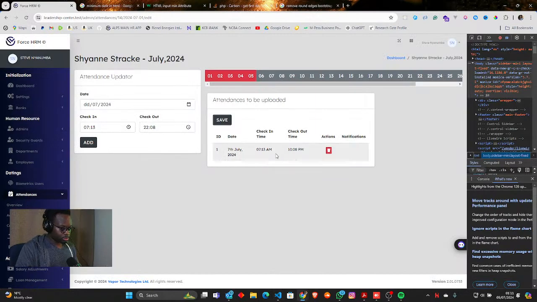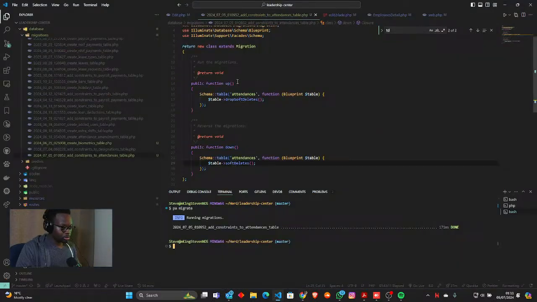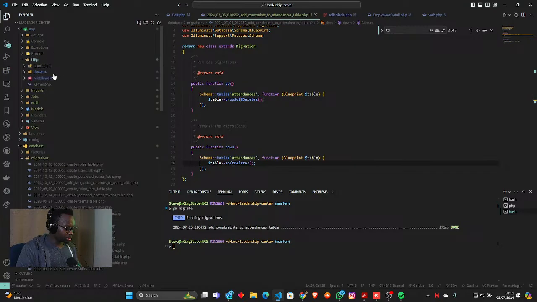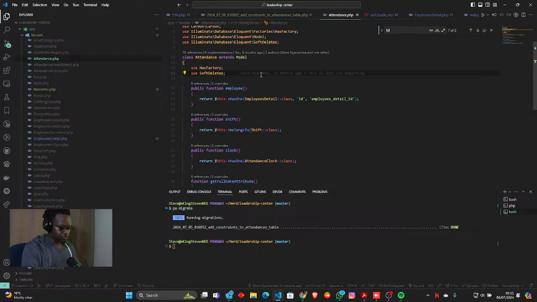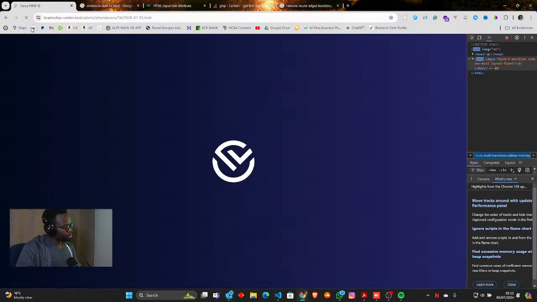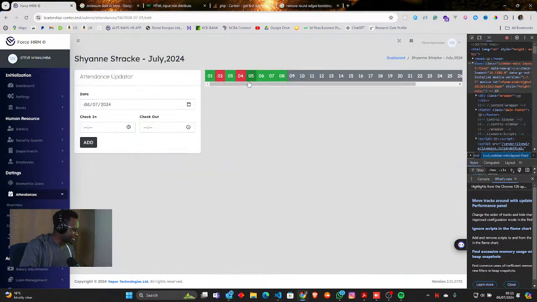And it worked. Now we need to just remove this from the modals. Attendance. Remove soft deletes. And then we get to see those dates are still there. Madness. Madness. Get out of here. Out.